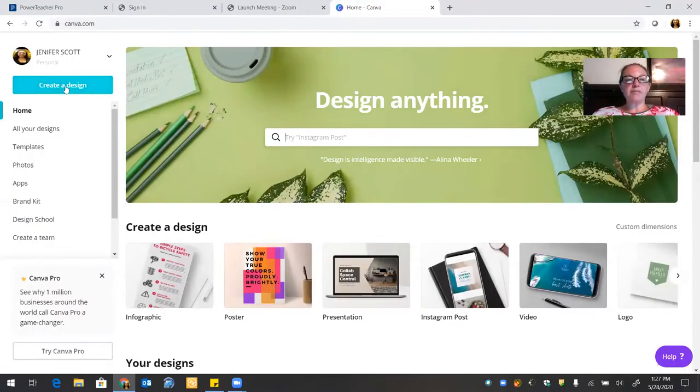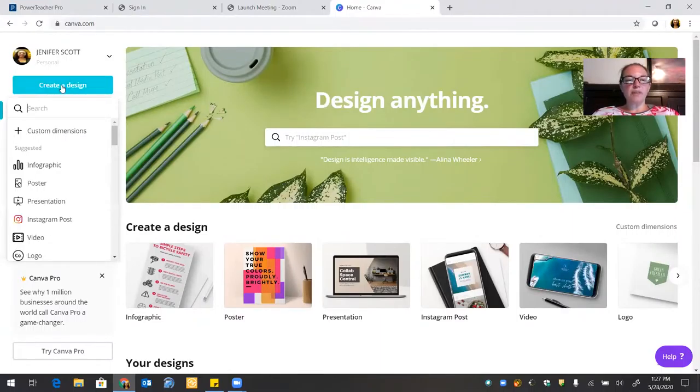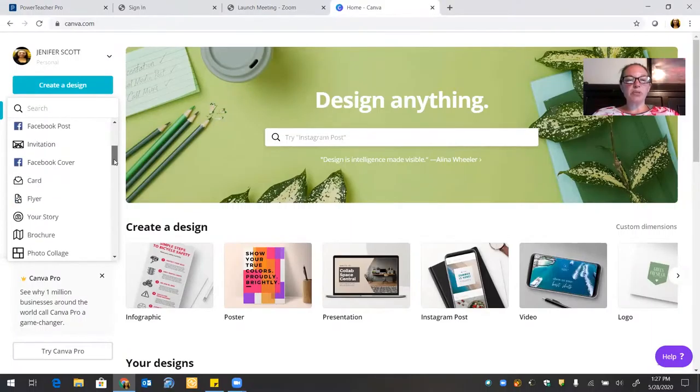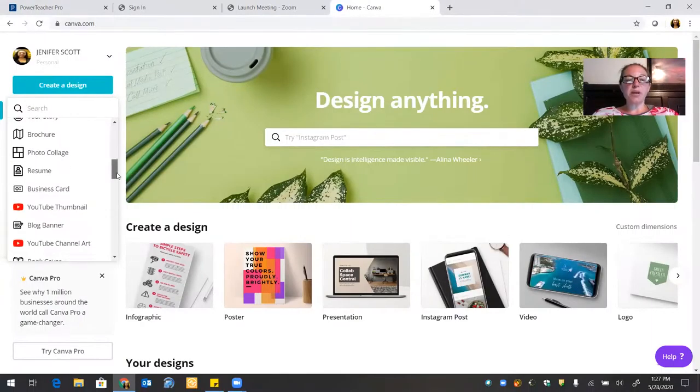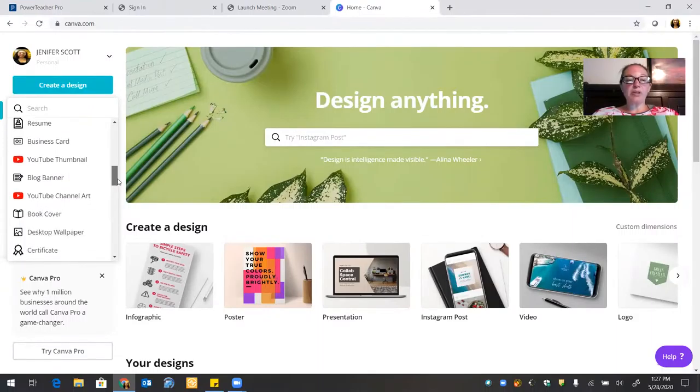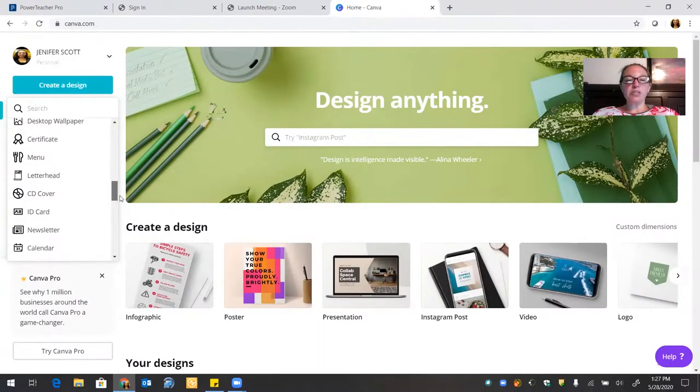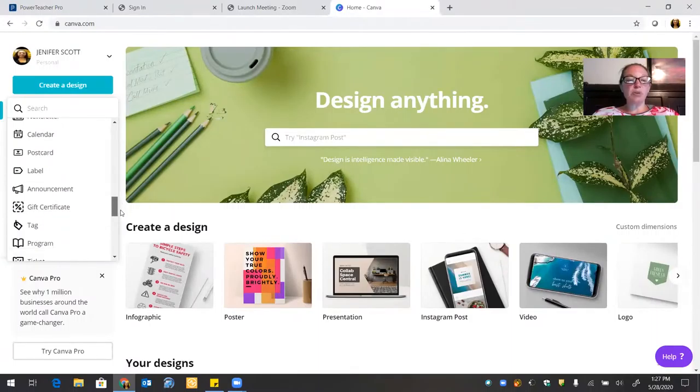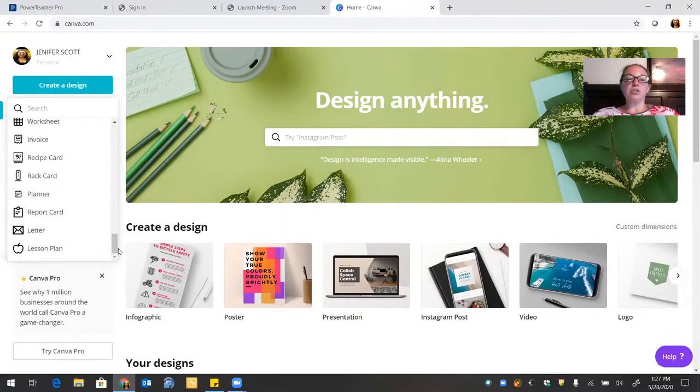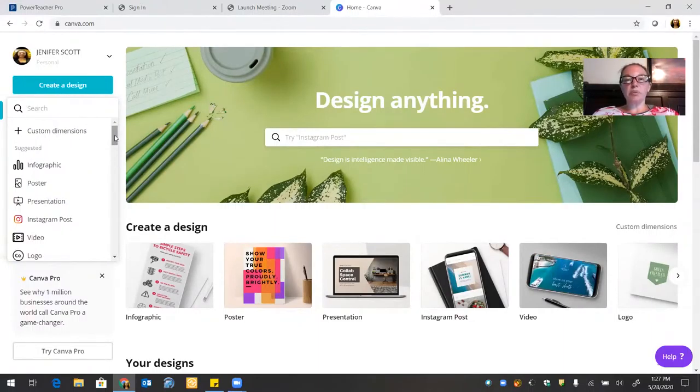Over here in the top left-hand corner, you will see it says create a design. Well, that's where we're going to choose an infographic, but let's explore what else it offers. So you could do posters, Instagram posts, videos, Facebook posts, cards, flyers, brochures, resumes, blog banners, book covers, menus, newsletters, calendars, postcards, tickets, coupons, reports, lots of things that you can do on canva.com that makes it just a little bit more creative and a little bit more professional looking.